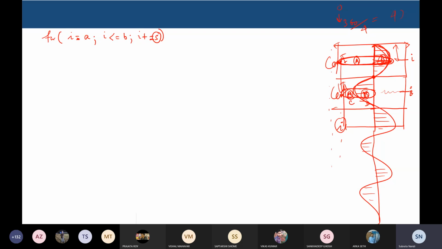So the step size, if I set it to 4, 360 by 4 means total 40. From here to here it will be 40, from here to here it will be 20, and here to here it will be 10. You can always reduce the step size, or you can increase the step size. So this is the case.